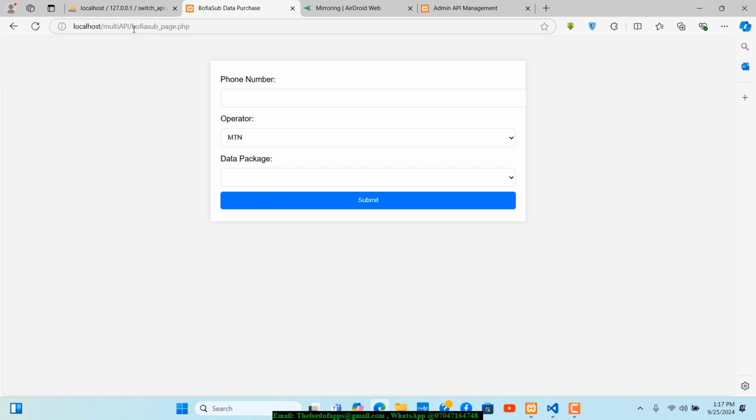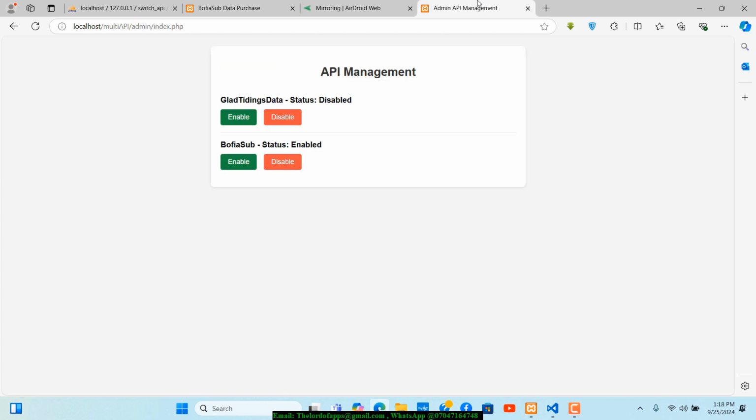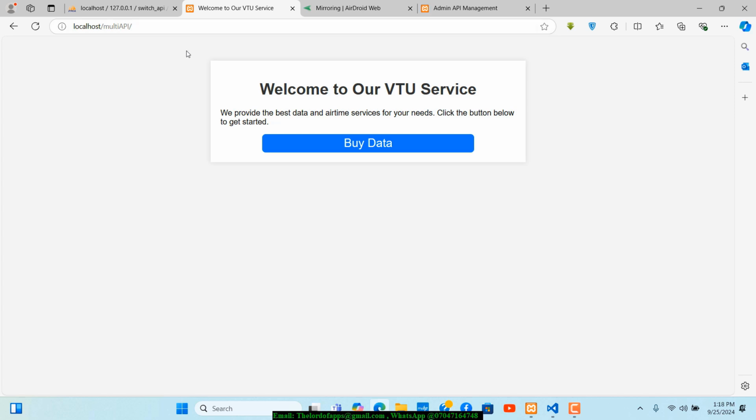But I did it in such a way that I try to make it simple enough, just create different pages for them. And then another instance I want to show you, right? Let's say that all of these things are actually disabled. Let's say Glad Tidings does not have data, and Buffia sub does not have data to sell to us right now. So I'm going to set the two of them to disabled. So the status of Glad Tidings is disabled, and the status of Buffia sub is disabled. So if I hit this particular endpoint right here, this is the home page.